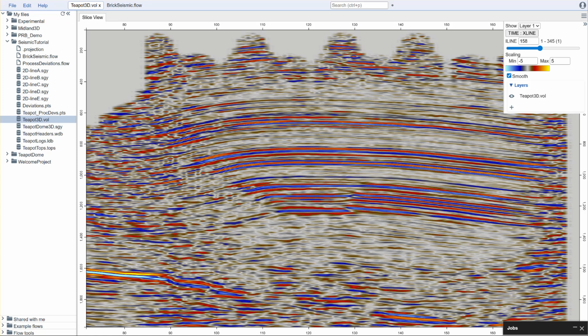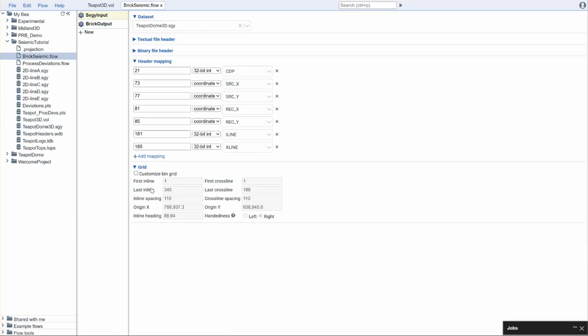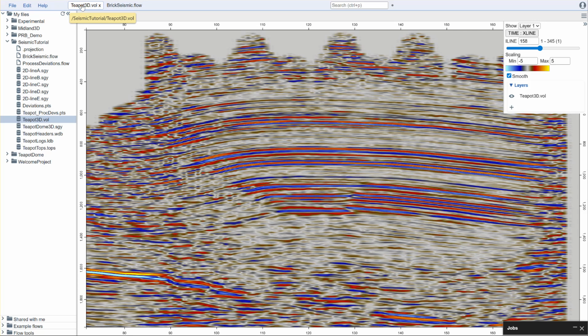So in our previous videos, we had created our seismic tutorial folder. We had loaded our 2D seg-y and our 3D seg-y data. We then used a flow to brick our 3D data into a more efficient .volume format. And if you completed the optional step of loading well headers, log, and tops data, you'll now have those additional file types available as well.